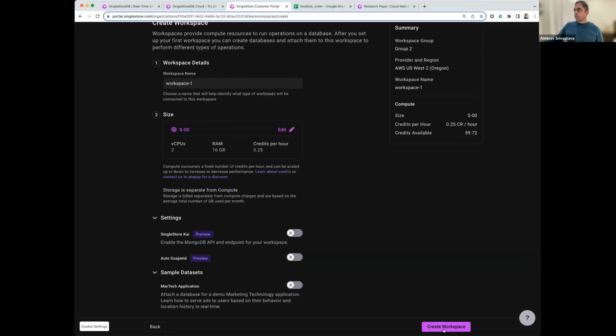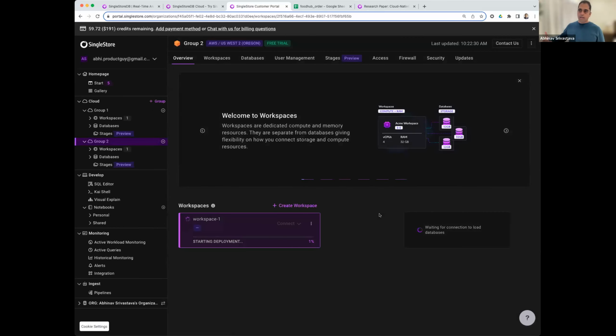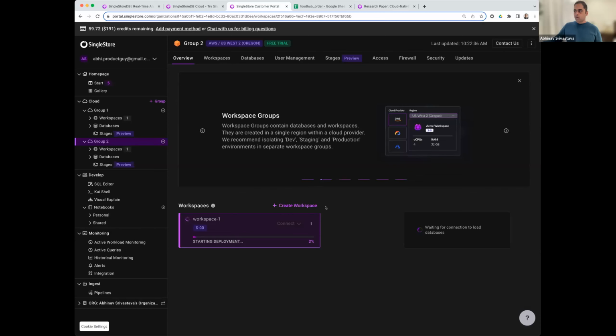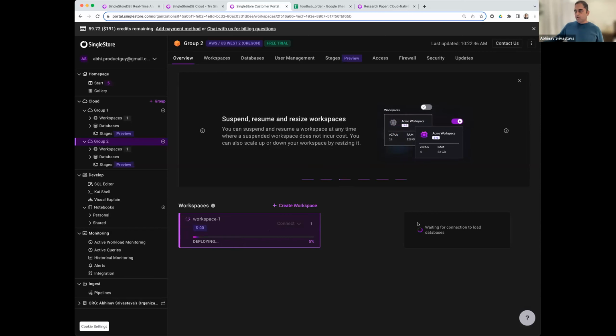I'm going to create this workspace as we have it now. You'll notice that it is in the US West group, which was the workspace group that we had selected. I'm going to hit create. What this does is start spinning up a new cluster, a new workspace. This is deploying right now, and this basically means that the compute and memory resources are being allocated. Once this is done, you will also see an option to create a database right here. This could take a few minutes.